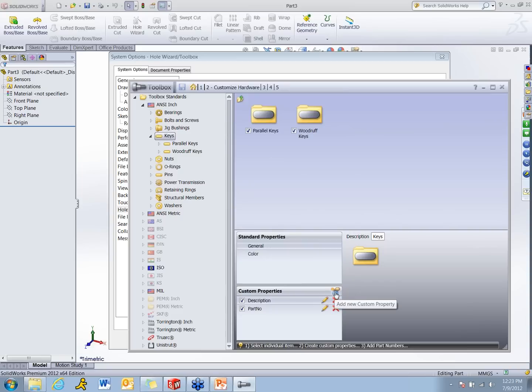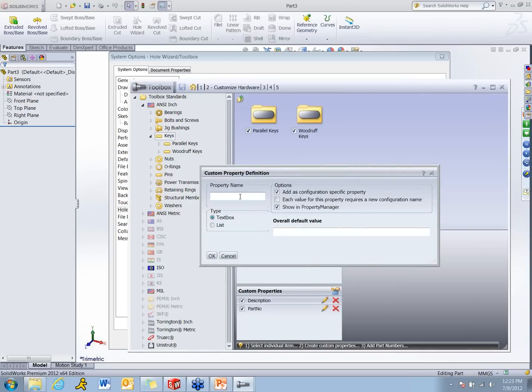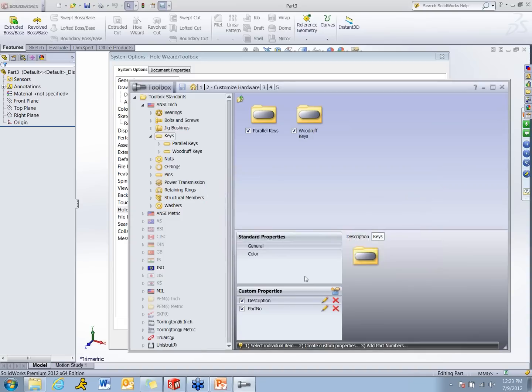You would add it by clicking this little button here that says Add New Custom Property. You would type in the custom property name, and you would type in the default value. There is something called a list, and what this will allow you to do is to choose multiple values, and then when they add that particular toolbox part to an assembly, you will have a drop-down box to choose from. In this case, we're just going to leave it alone because it does take a little while to save the toolbox, and we don't have time to do that in our webinar.